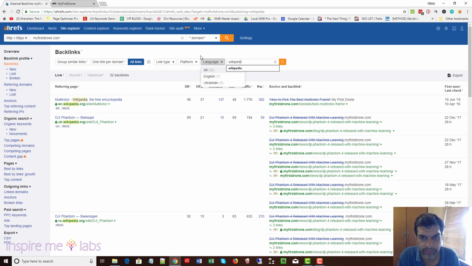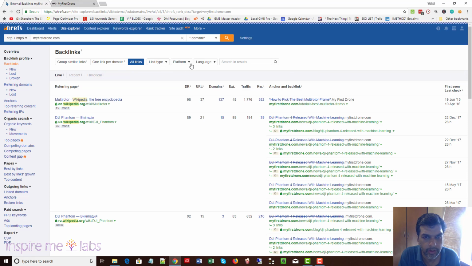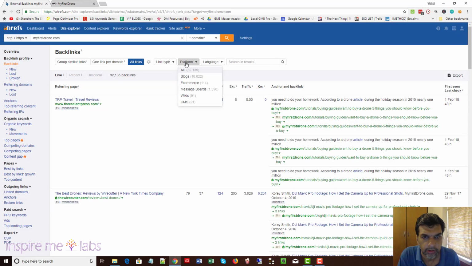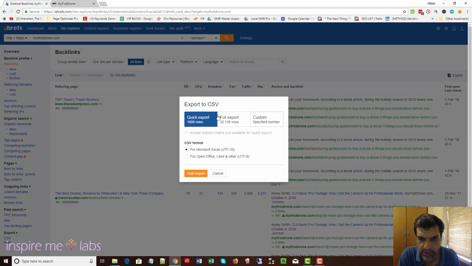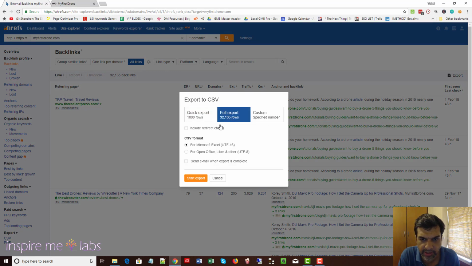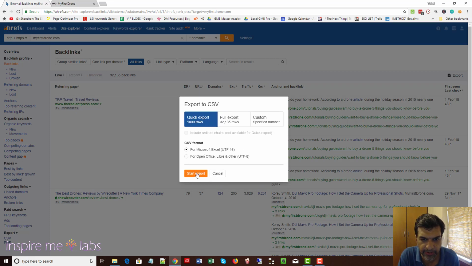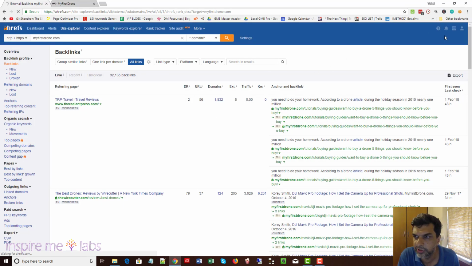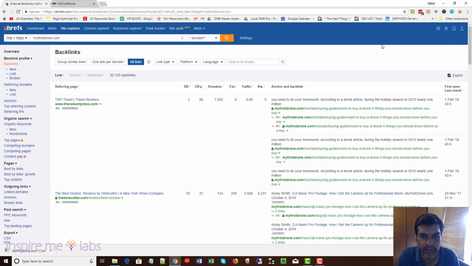Let's filter this back out, and there's a platform I spoke about. Okay, and then if you want to export, you click the export button and do a full export right there, and then you can export all these 32,000 links in Excel format or what have you. Start the export, and when it finishes you'll get a pop-up over here that tells you it's ready. Or you can click this button right here and it'll give you the historical list of all your exports, and the ones you haven't downloaded will be in bold, and then you can grab those.